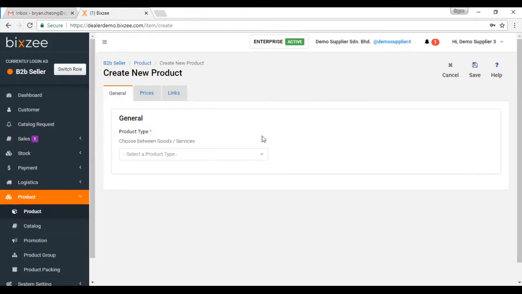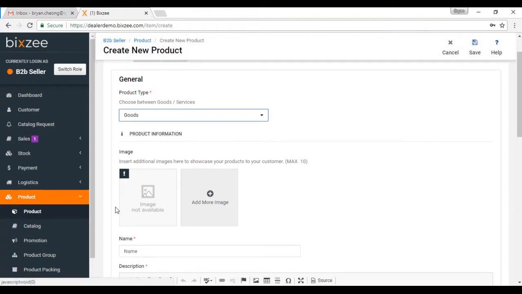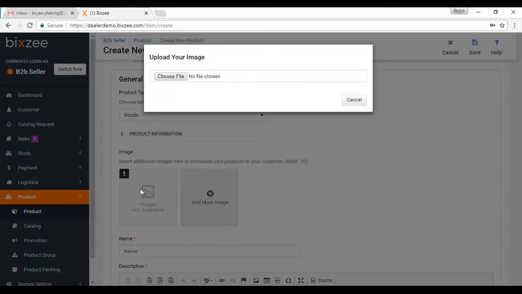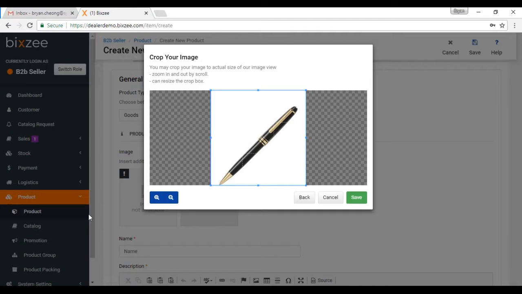The first thing that you need to do is choose whether it's a goods or service. Let's say I choose goods, and you can upload the image of that product. You click on it, browse for the file. Let's say I upload this pen. You can zoom in or zoom out.